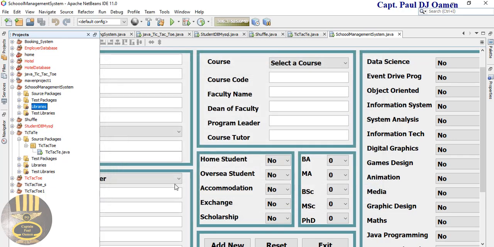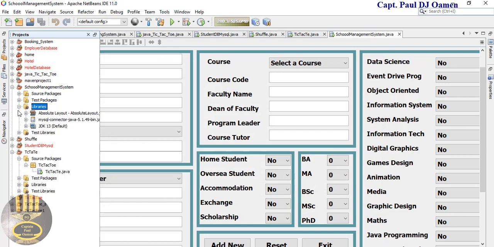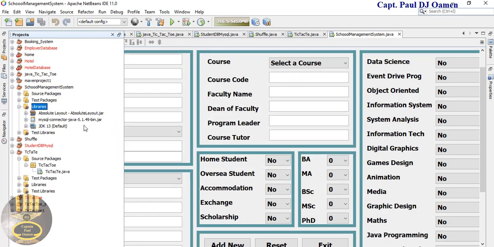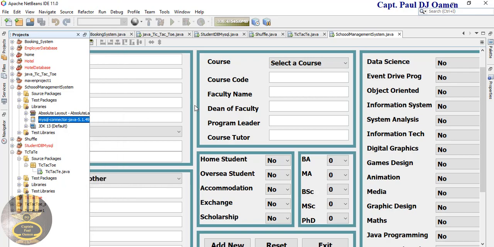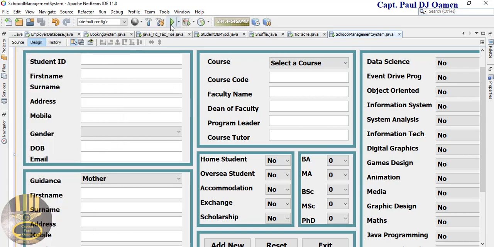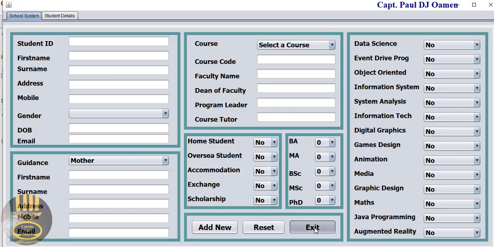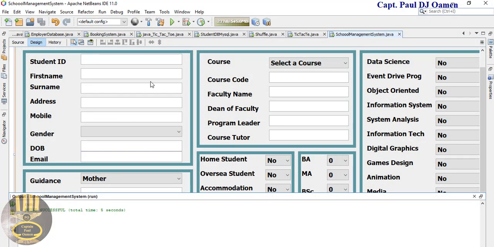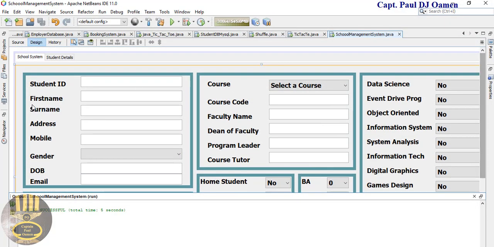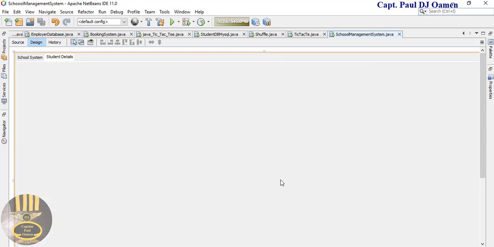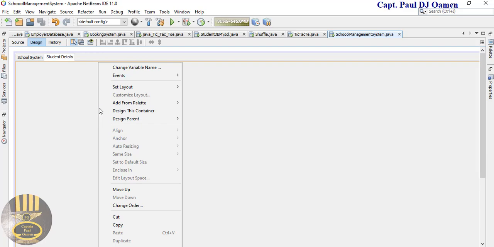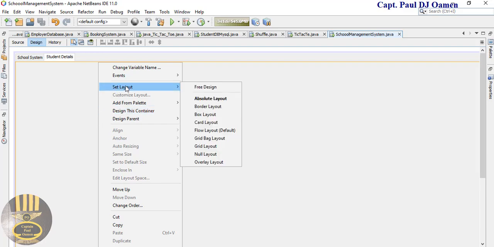Alright, I'm going to click on open, and the jar file should be in my library now. There we go. Look at the library right there. Okay, that is done. Now let's come back in here and run it again and just see. Okay, that's cool. Exit. Now I'm going to go back to the, you see the tab number 2. Click on that. Right inside tab number 2, I'm going to right click and select set layout and absolute.